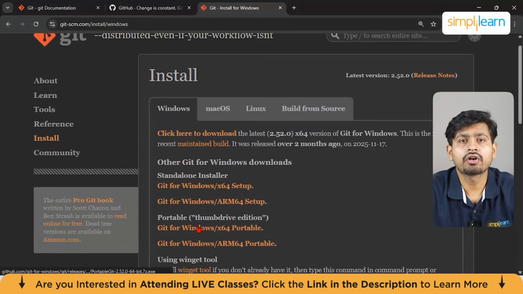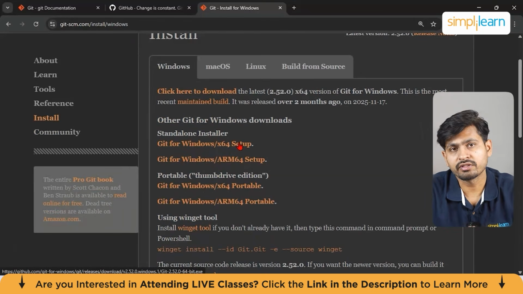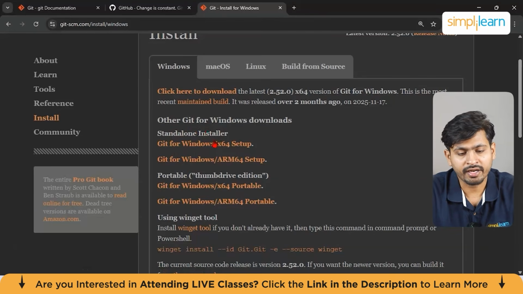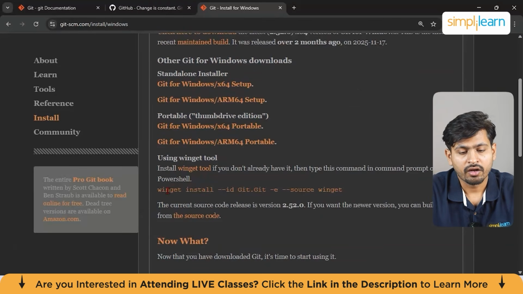So if I talk about Windows, let's say you have the Windows 64 setup. If you want a standalone installer, you can do it here. If you want a portable version, you can use Windows 64 portable. Or if you want to install through PowerShell, make sure that you have the winget tool here. Just type the same thing.